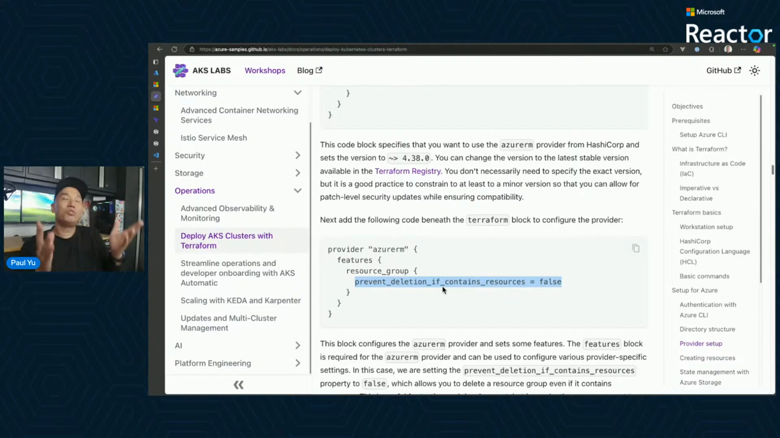So let's say you use Terraform to deploy a resource group, and then you use Terraform to deploy, let's say, an AKS cluster. What if somebody goes in and deploys a storage account in there? Well, Terraform could stop and say, hey, wait. There's a storage account in here that I'm not aware of. I'm going to prevent any deletion of resources, right? So that's actually a good thing.